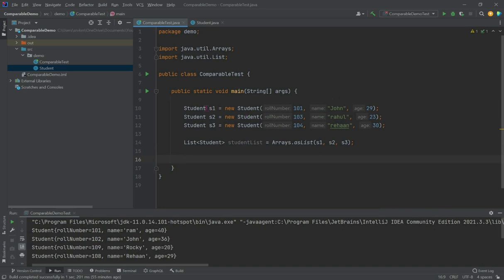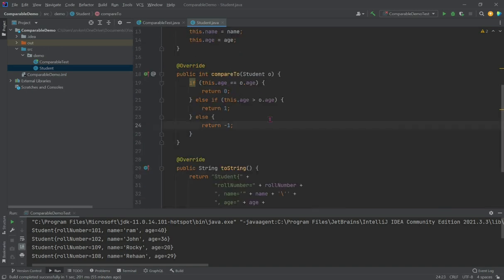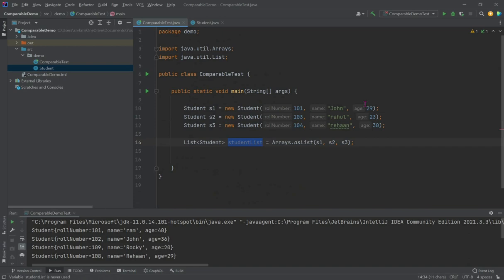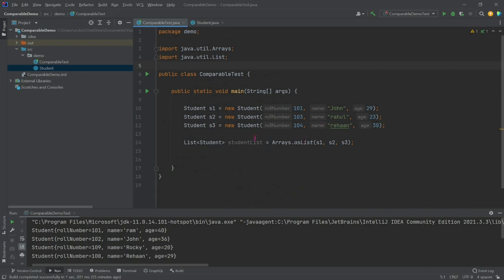Now we want to sort the student list based on the age, right? That's what we have implemented for the compareTo method. We are comparing age for every object. So 29, 23, 30 we have. For now we have implemented this compareTo method for ascending order. So what will be the result if we do the sorting of this list? 23 will come first, then 29, then 30, right?